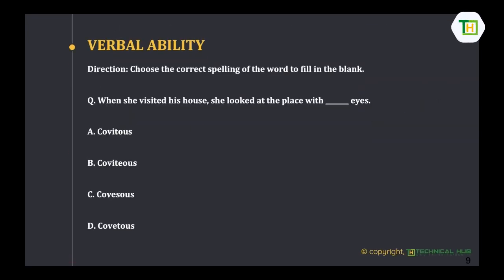Okay, choose the correct spelling of the word to fill in the blank. You know, there are 4 words given. Out of all these 4 words, only 1 word is correct. Come on, Google it and tell me.